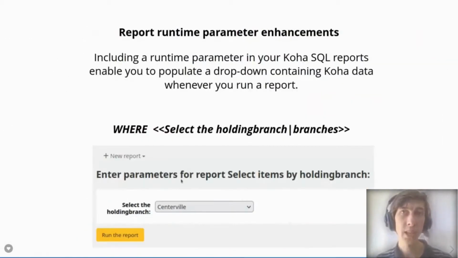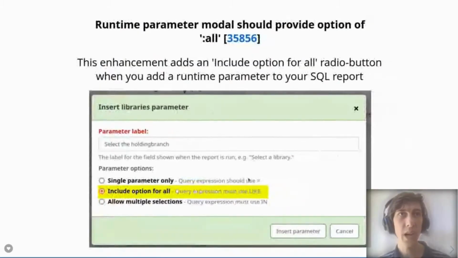And now, when I am running my report, the first default selected option in the dropdown is all. And so I'm going to get select items for all holding branches. So I don't have to run it 10 times, I just run it once using that all option.